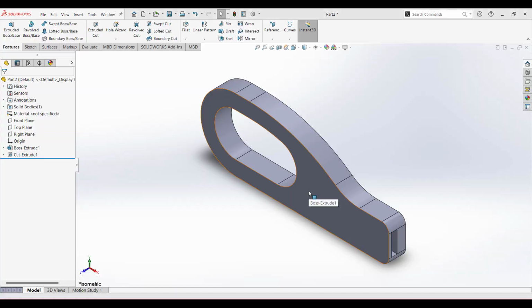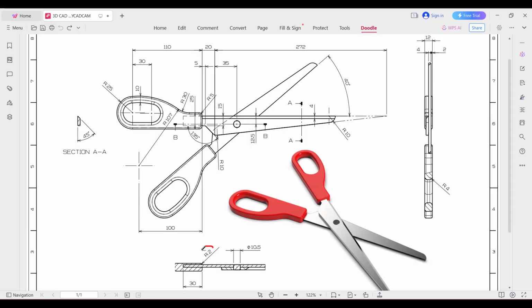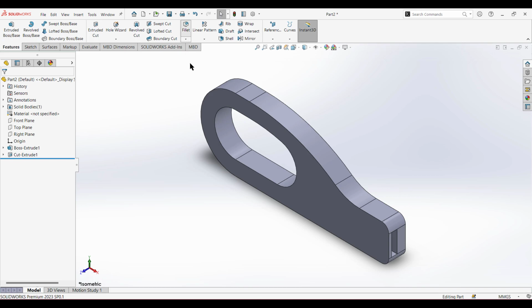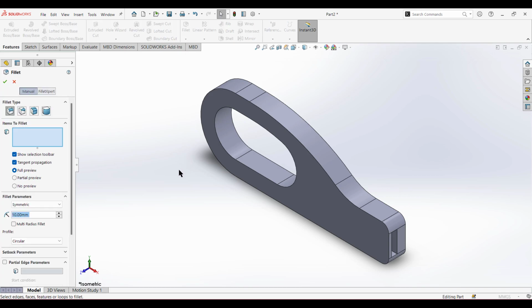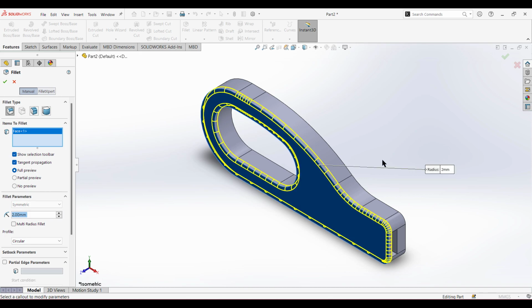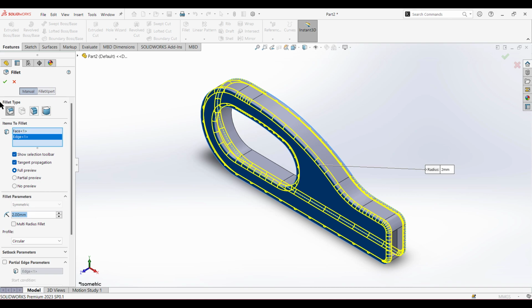Now in our case, if we look back, we have a fillet of 2 units on the outer surface, and on the inner surface we have a fillet of 4 units. Okay, now select the fillet option from here, and I'm selecting the 2 unit fillet and selecting the outer surface. Okay, so our fillet has been done.